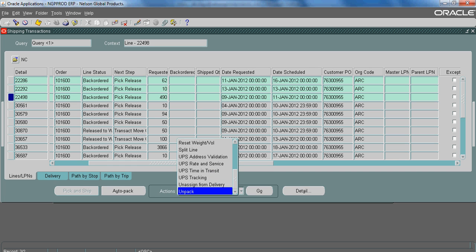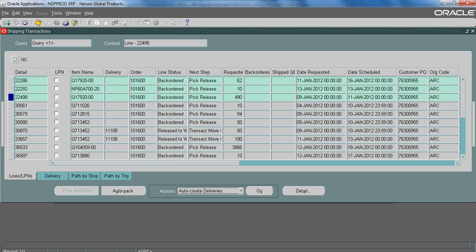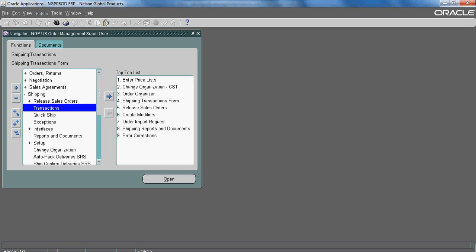Once the lines are selected, I can go to the auto create deliveries option from the actions list and then click go, and it will create a delivery and display the delivery number here in this field. Once that's done, you can note down the delivery number and then do a specific pick release for that delivery. In order to do that, we're going to close out of this form and go to the release sales order form. It's under this submenu, and let's open up the release sales orders option.